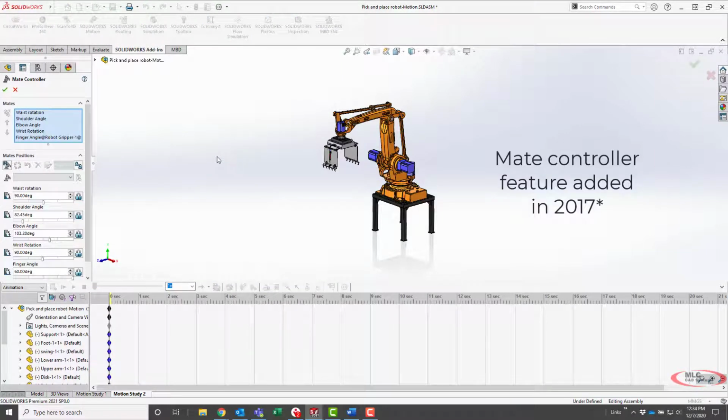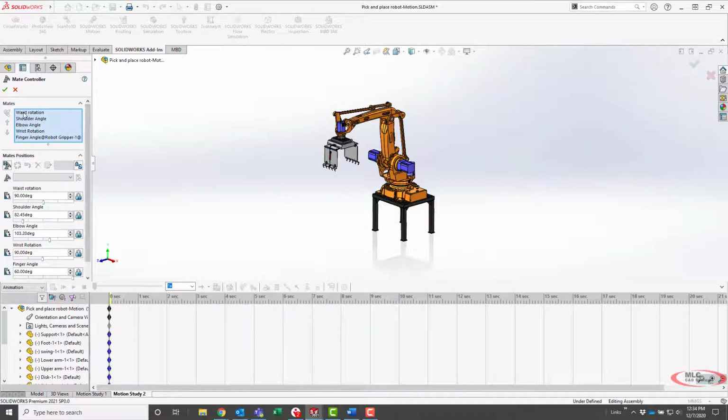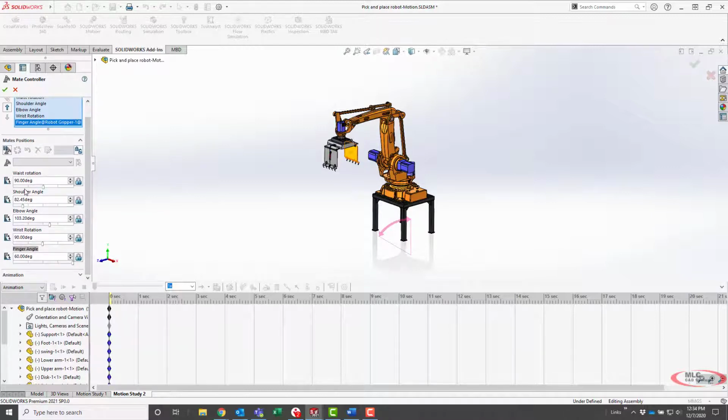SOLIDWORKS, I don't know, 2018 maybe. I have to go back and look. But basically what you can do is create locations for various different components. And in this case, what it's doing is collecting distance or angle mates and then creating a dialogue where you can tweak and move those.